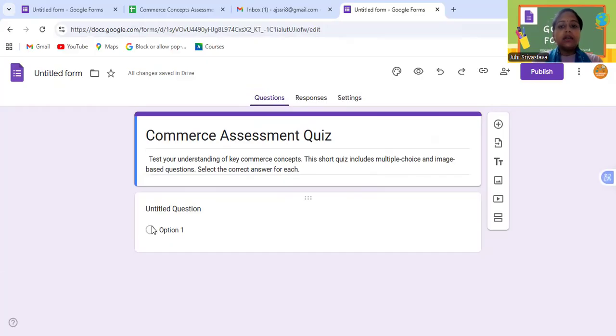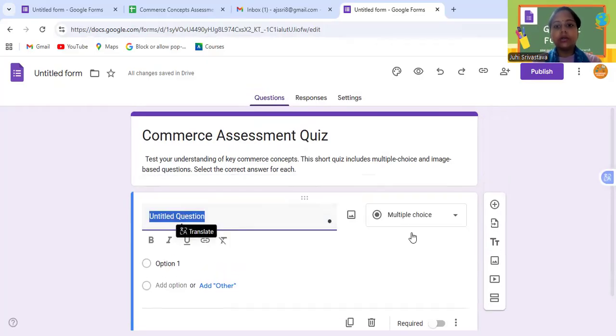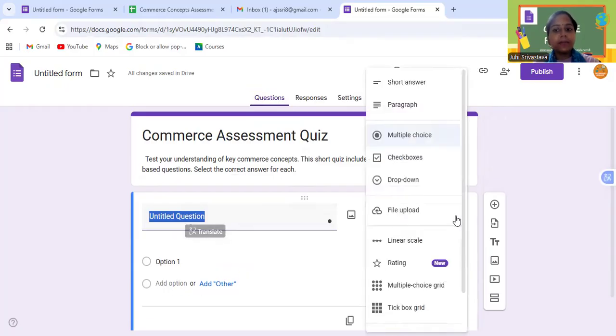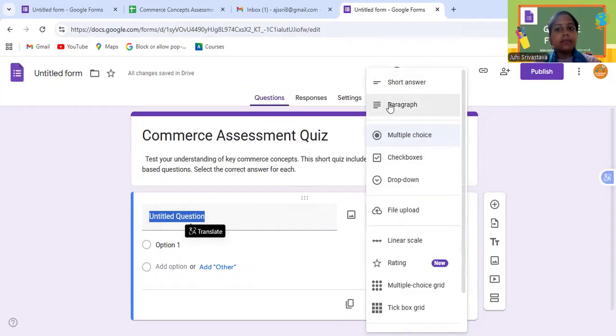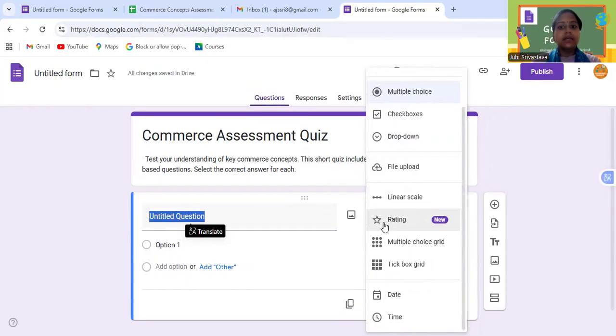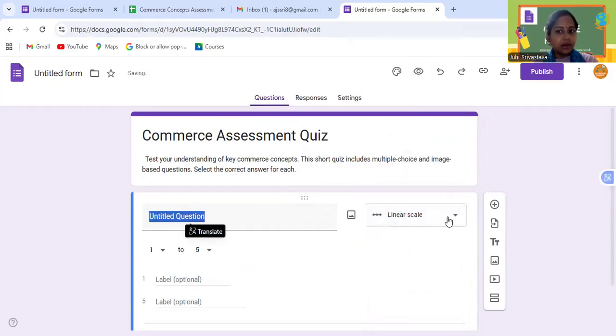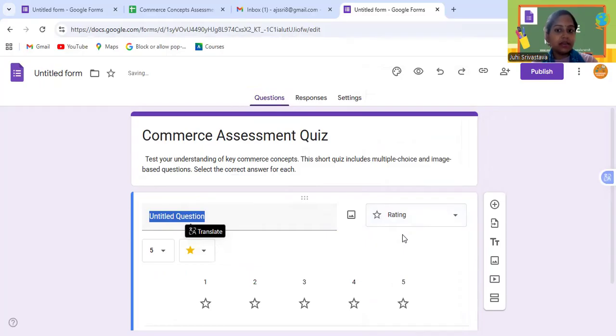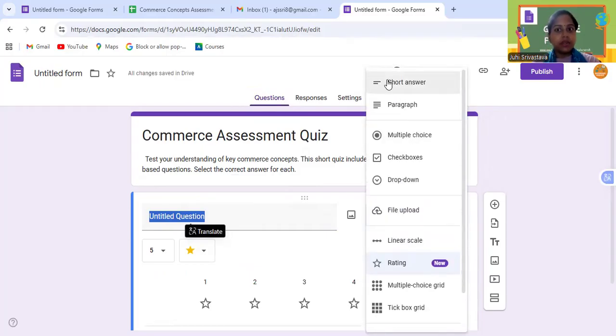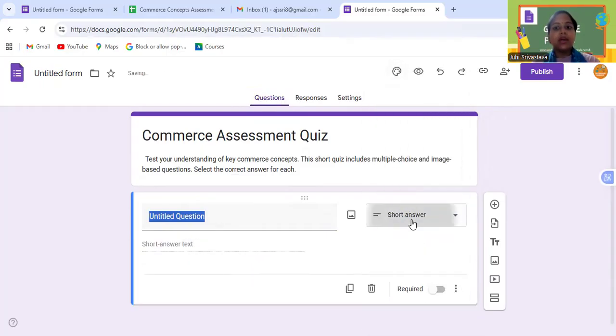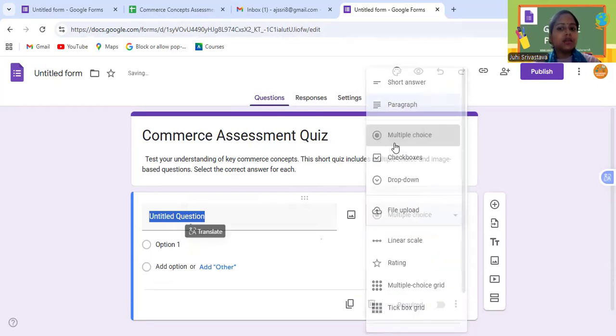Now, can you see here the option, the title, Untitled Question? For example, if I write a question here and click, can you see on the right-hand side, with the cursor, multiple choice? Here you can see short answer, paragraph, multiple choice, checkbox, drop down, and linear scale. If you want to give a linear or rating scale question, a short answer question, or a paragraph question, everything is available here. Now we want to go to the multiple choice question.